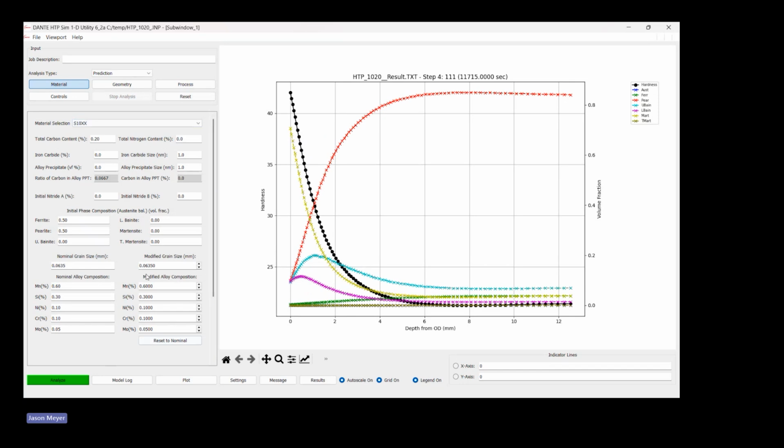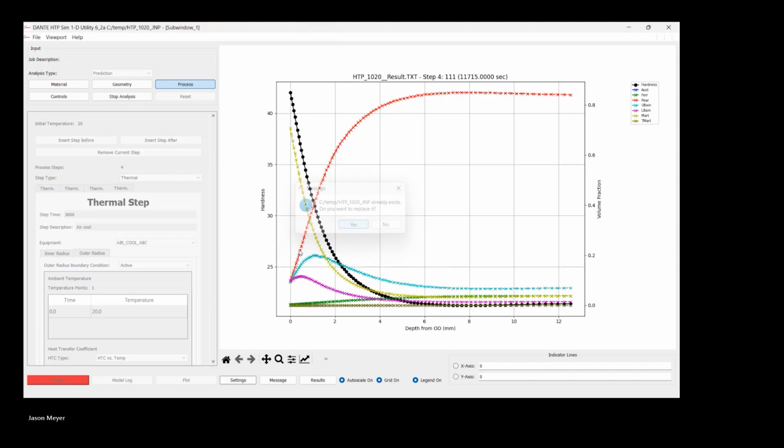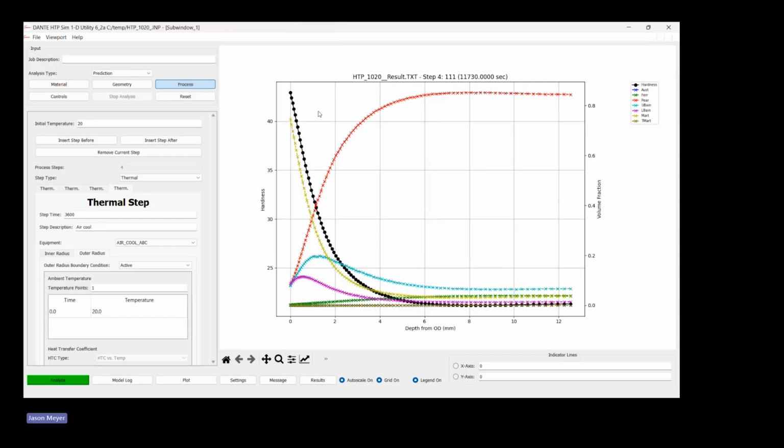So we go back to the defaults here, and we can look at changes in the process. One of the easy levers to pull is the step time, the step time for the transfer. If we look at maybe doubling the transfer time, about 30 seconds, we take a little bit longer to get the part transferred from the furnace to the quenching tank. And we can see what that will do. And kind of non-intuitively, it also increases our hardness a little bit.